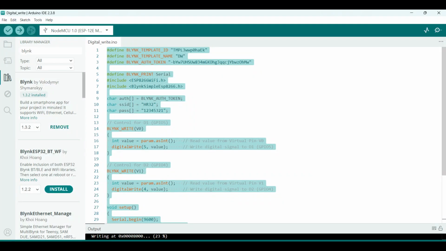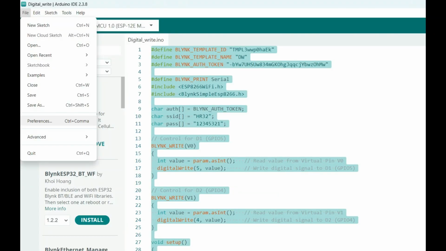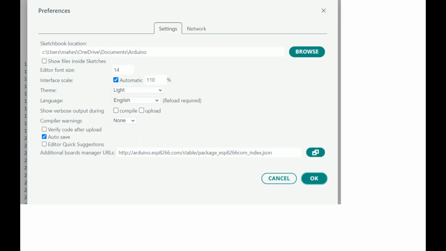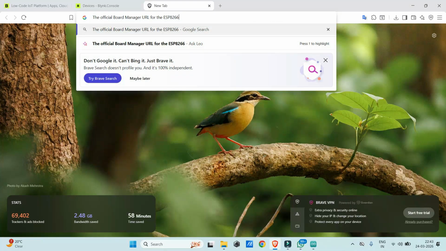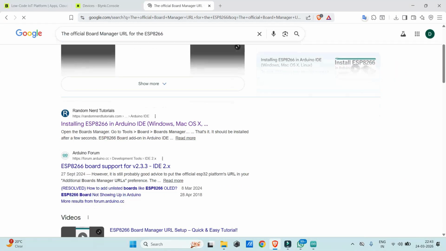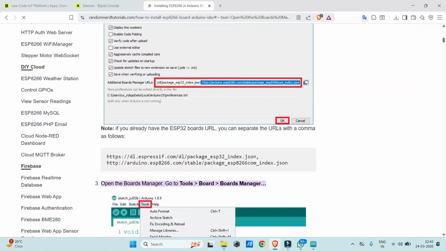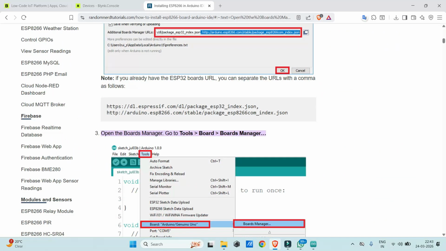Step 1. Arduino IDE Setup. First, open your Arduino IDE. Now go to File, Preferences. Here you need to add the ESP8266 Board Manager URL. You'll easily find this official link on Google. Just search for ESP8266 Board Manager URL and copy the official link. The link is also given in the description box.